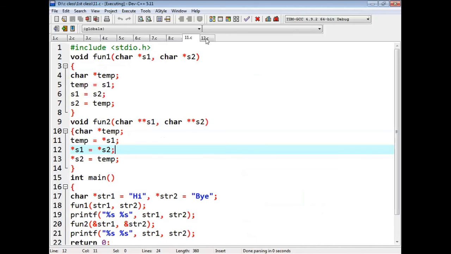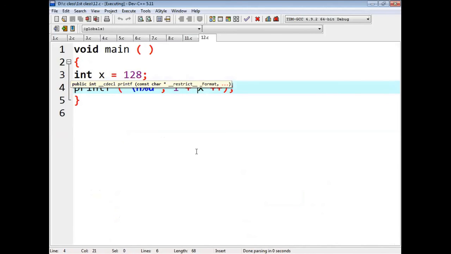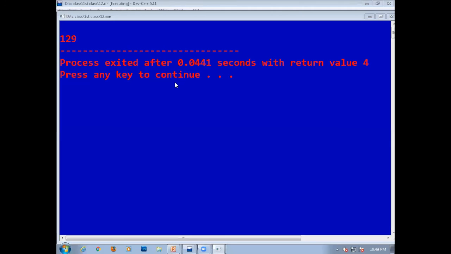Let's go back to our editor. Yeah, this is the program I was talking about. When zoomed out, I hope it is visible. int x is equal to 128. 1 plus 128 will be 129. That will be printed first, and then after printing, the post-increment happens. Let me run this program and check it out. You can see at the top left 129 is printed. So this is as expected for our question.